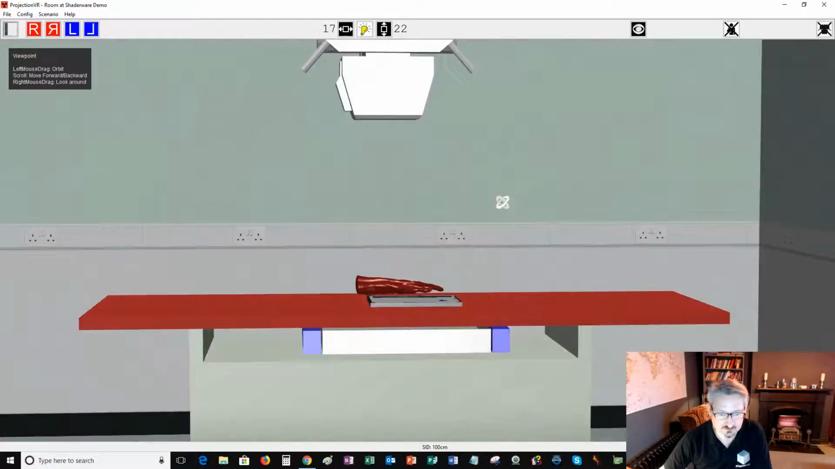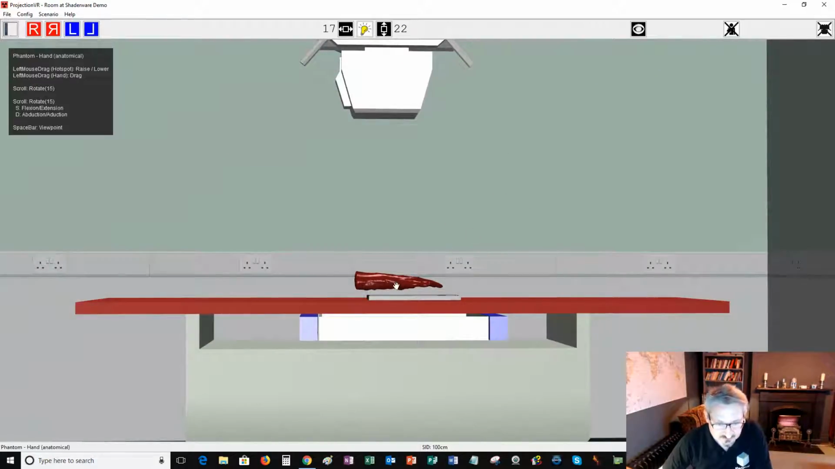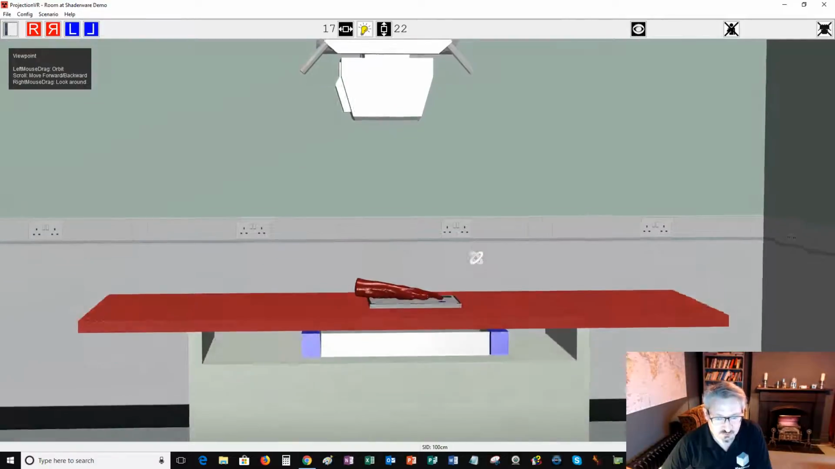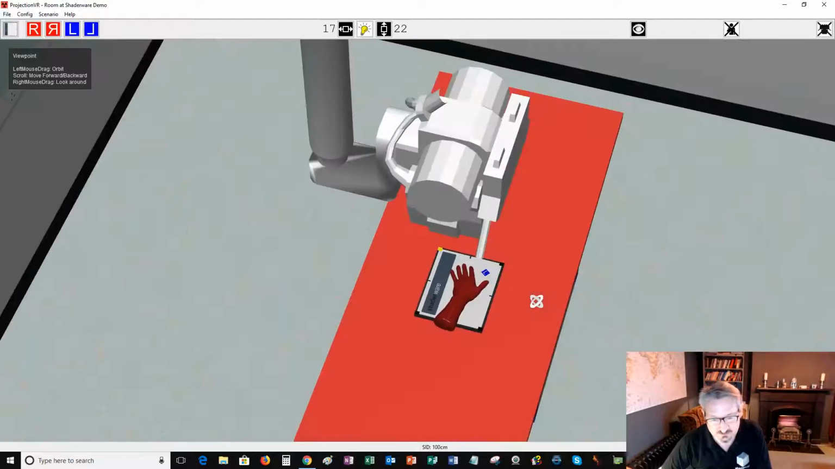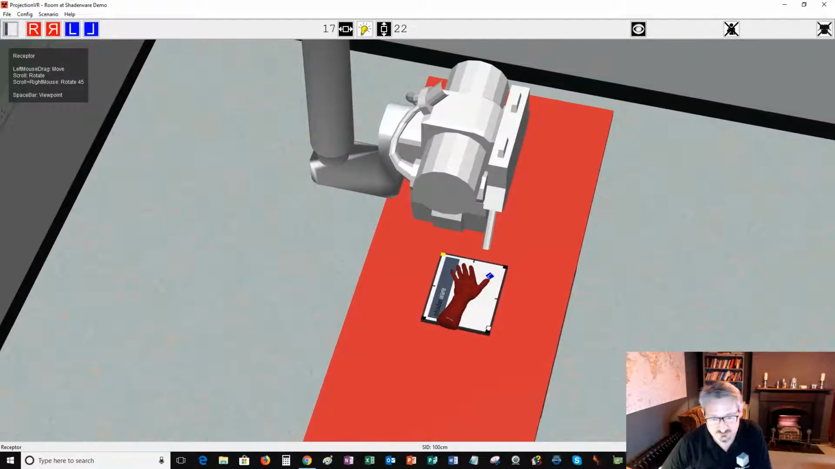And if we look at this from the side, when I hover over the hand, I can grab hold of it and move it. But if I hover over the middle of it, then I can move the whole object up and down. So I'm going to bring it down so it's touching the receptor, and I'm just going to grab the fingers and move them down. Just need to be a little bit gentle. But it's no more tricky than balancing a plastic hand on a foam pad or something to make a test exposure.